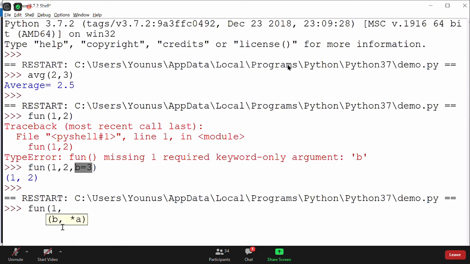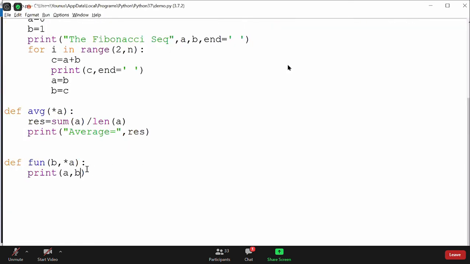I'll call the function now. I'll pass 1 comma 2 comma 3. Then you can see here that 1 will be stored in b and 2 comma 3 will be stored in a tuple. So that's okay.